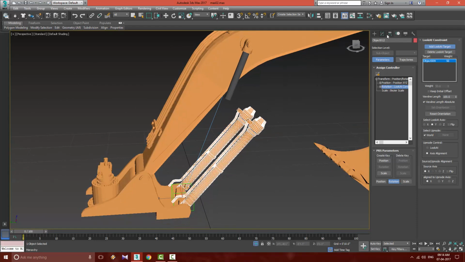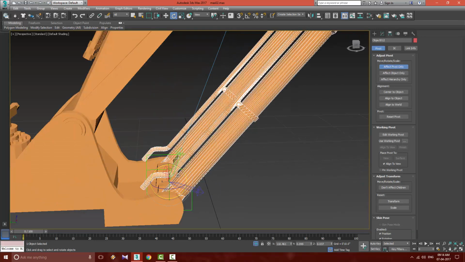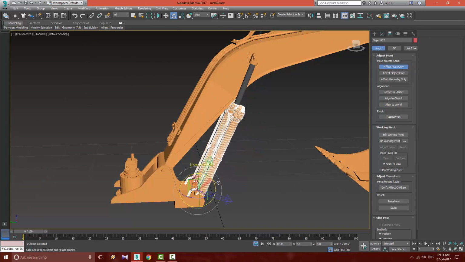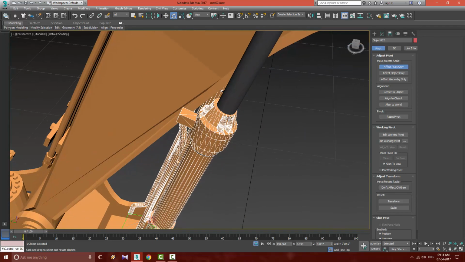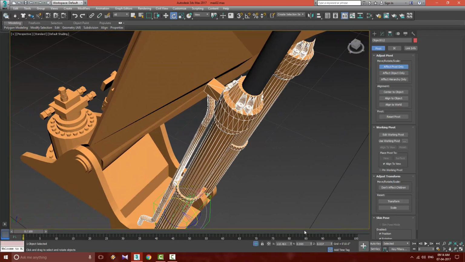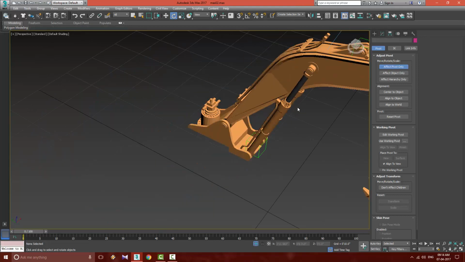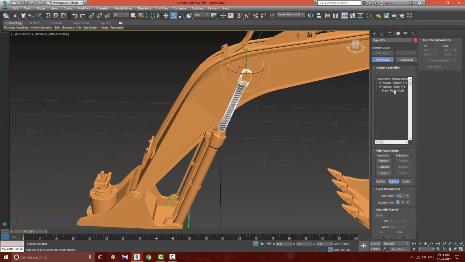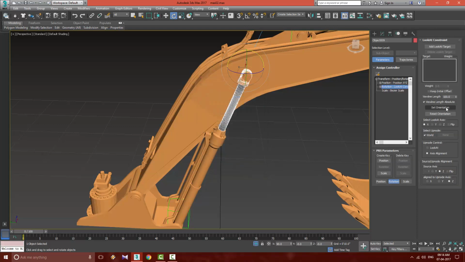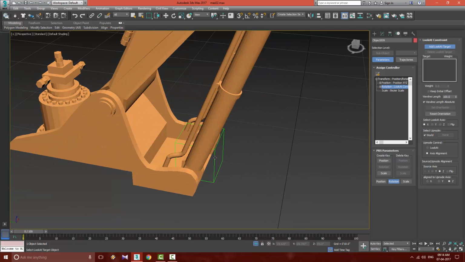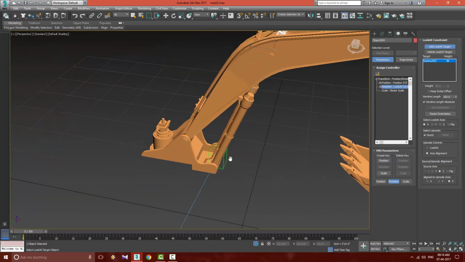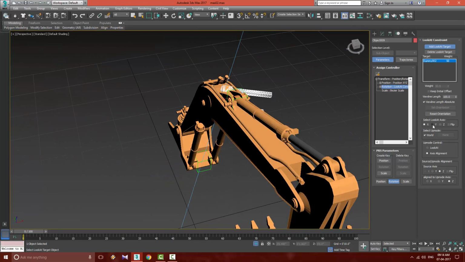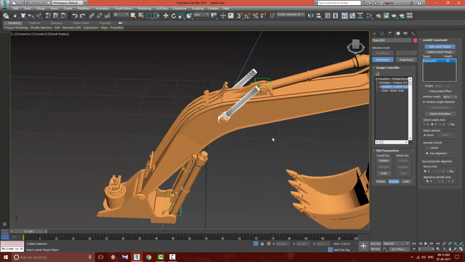We need to adjust its pivot. So go to hierarchy and now we are going to rotate it. If we rotate the pivot, the object is going to rotate. And adjust it exactly. Now we are going to do the same with this upper arm. Going to motion, selecting the rotation and then look at constraint. And for the look at target, we are going to select the dummy, not the lower part. We are going to select the dummy this time. The same is going to happen with this object, so we'll correct it by adjusting its pivot.